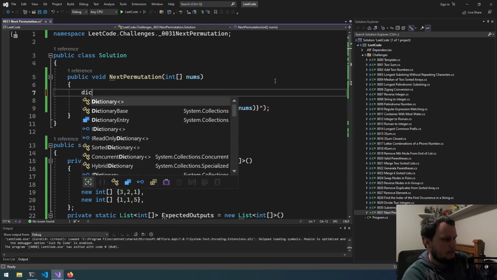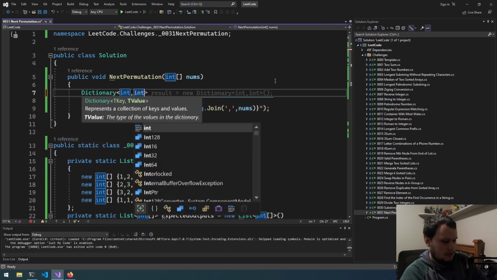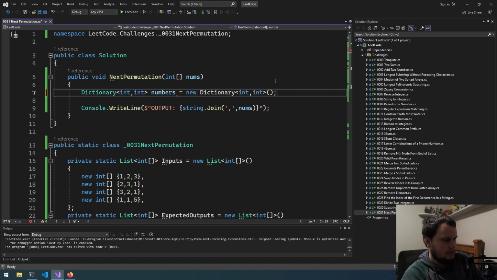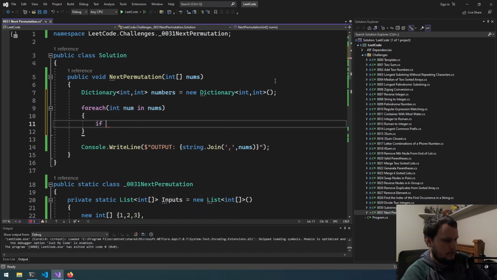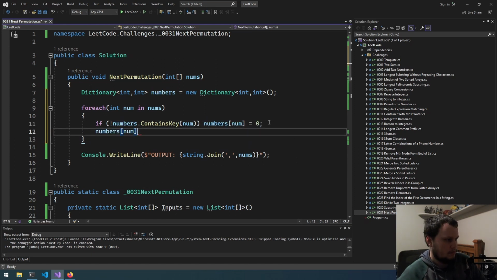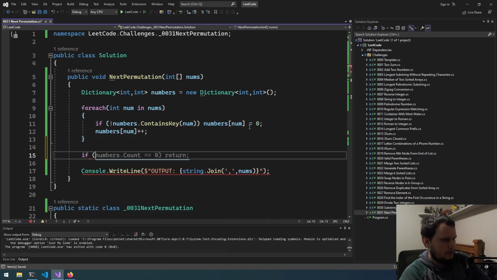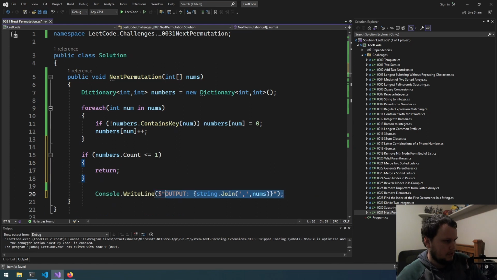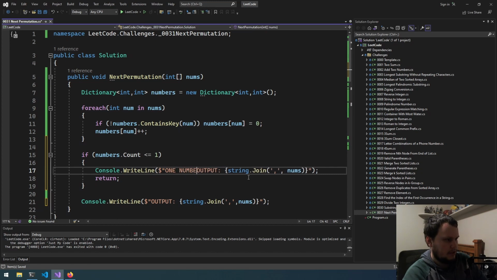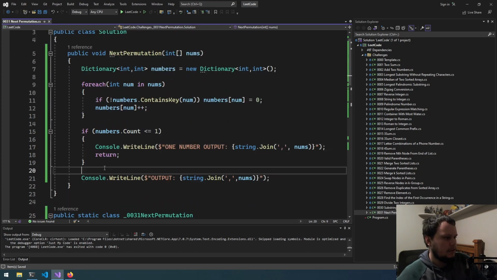So first thing we'll do is check to see if all the numbers are the exact same. We'll use a dictionary for this: int numbers equals new dictionary, for each int num in nums, if it doesn't contain num, then numbers[num] equals 0, and then numbers[num]++. Then from that we do if numbers.count is less than or equal to 1, we will return, but for the sake of testing, I also want to put an output in here.